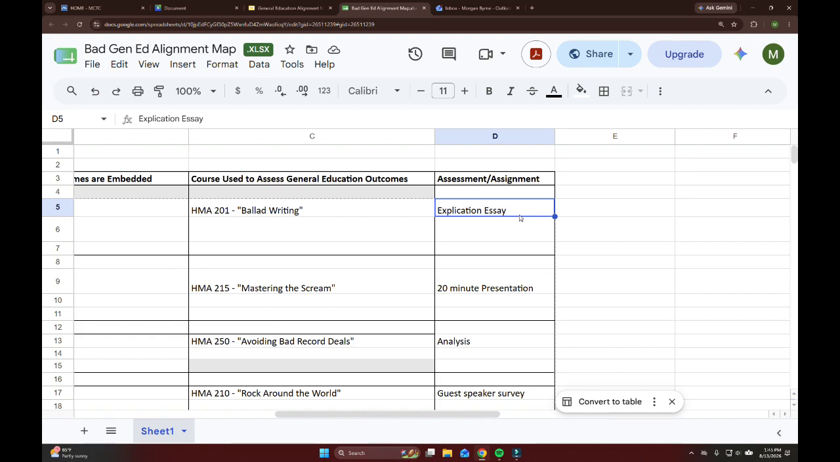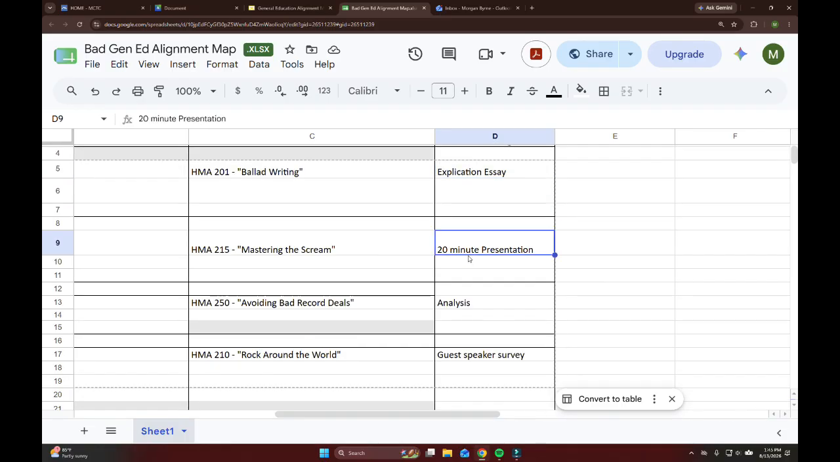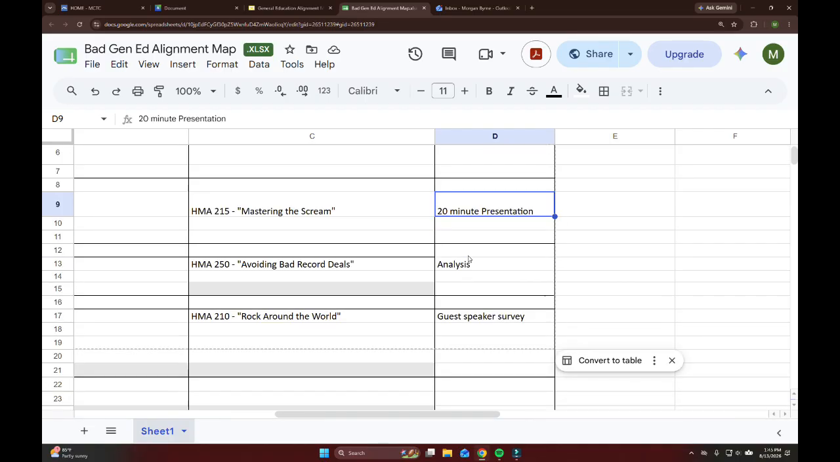And think of it if you were a student. If a professor told you, you're going to do an explication essay, and that was it, you'd be like, huh? How do you want me to do it? So that's not super helpful. And we do see it gets worse as we move farther down.